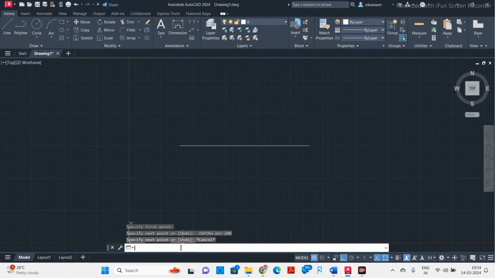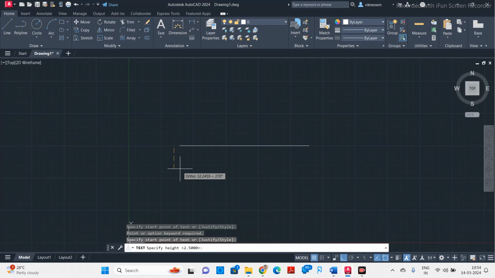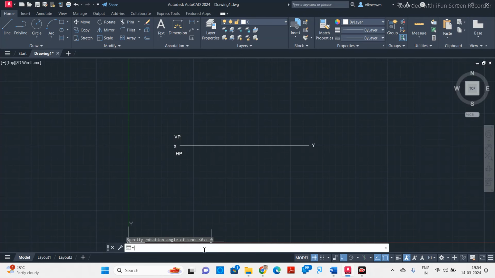Now name this reference line using the text command. So specify the start point. I'm taking the height of the text as 5. Angle of rotation should be 0. So now after giving the text height and angle of rotation, this cursor is blinking. So now you can type the alphabets. Above the line it is VP. Below the line it is HP. So now first thing is we have to draw the true shape.